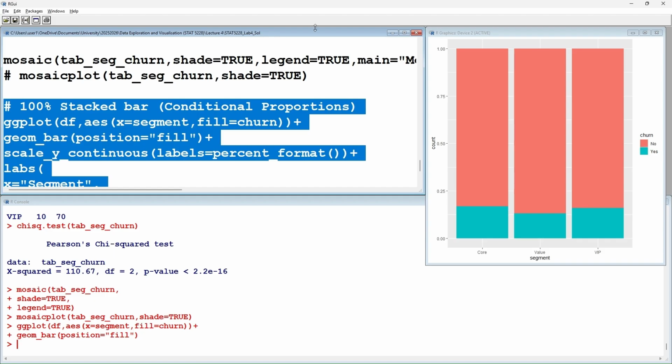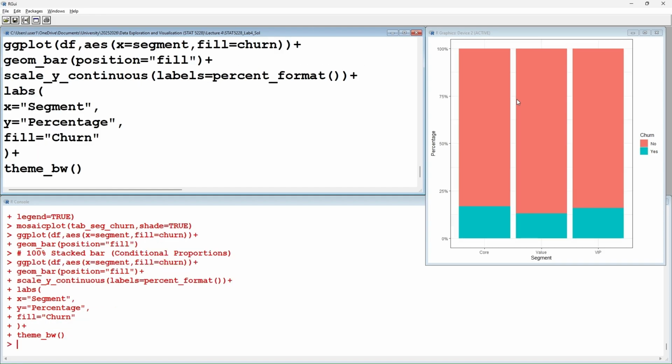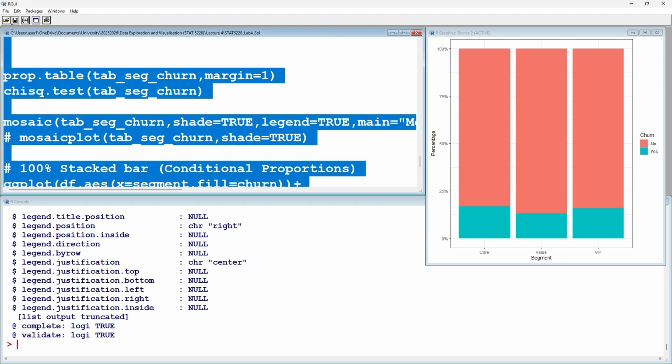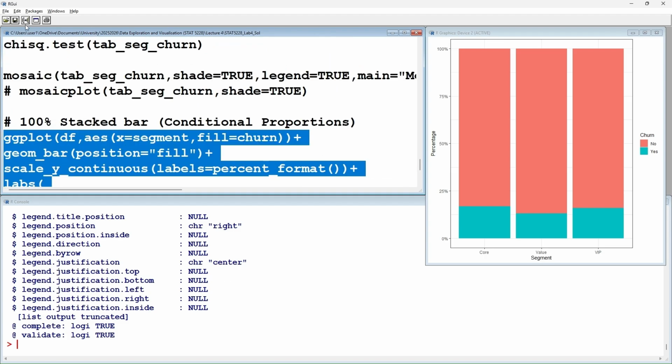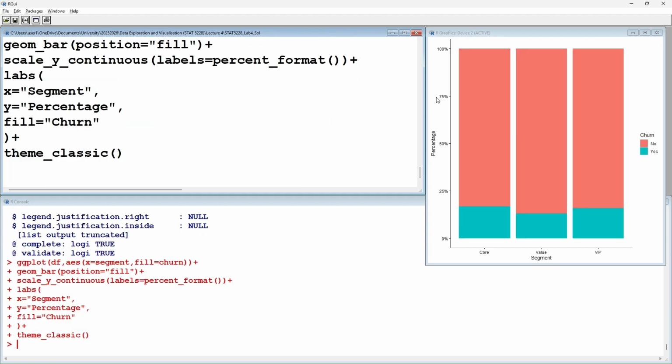We execute that, we get some changes. So this has become a capital C, and then you get all these different things, and you can use theme classic if you want. Execute that. Theme classic will remove all these things, grid lines and so on. So here we go. We get a 100% stacked bar chart where you will see that the percentage of those who churn seems to be a little bit lower in the value segment compared to the other segments, but there doesn't seem to be any association at all.